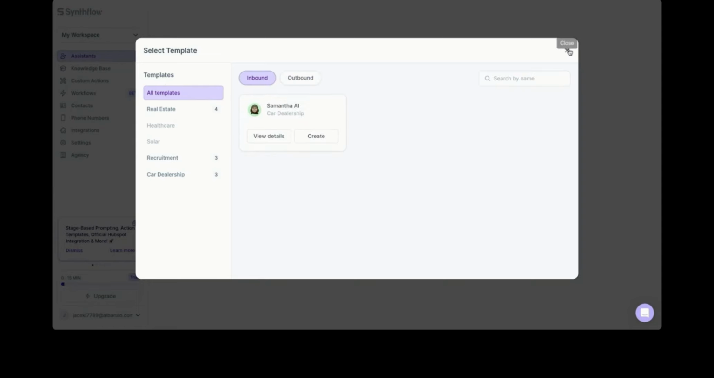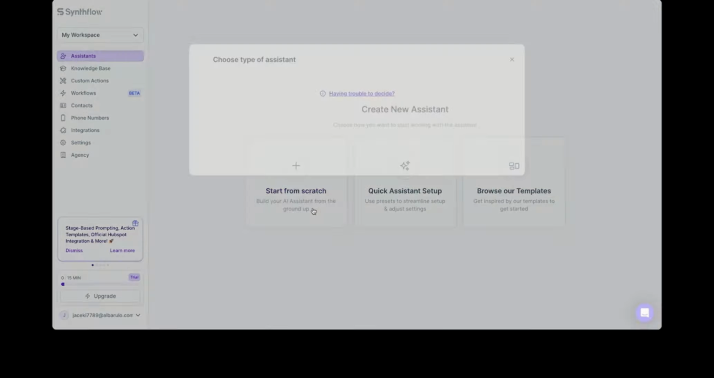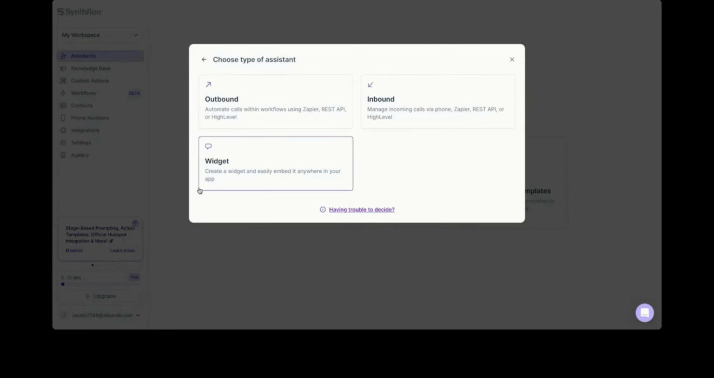We're not going to be using this. I'm going to be clicking on Start from Scratch, which is going to allow us to build our assistant from the ground up. And so we get to actually choose the type of assistant. As we discussed, you can create an outbound assistant or an inbound assistant. For this particular project, we're going to be creating an inbound assistant.